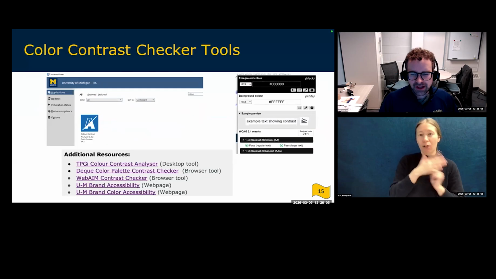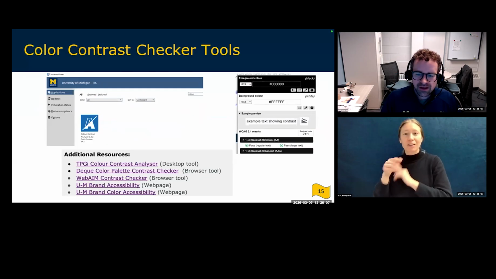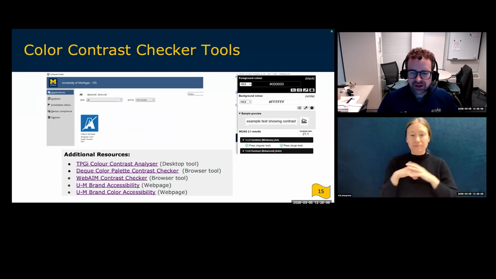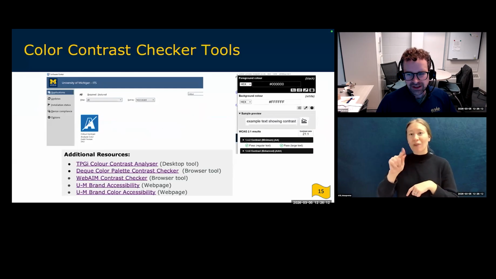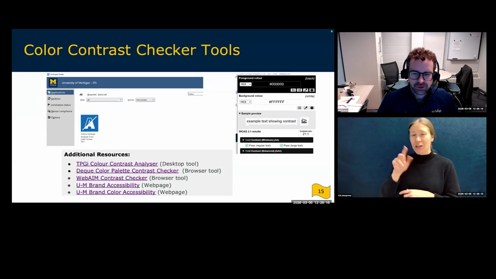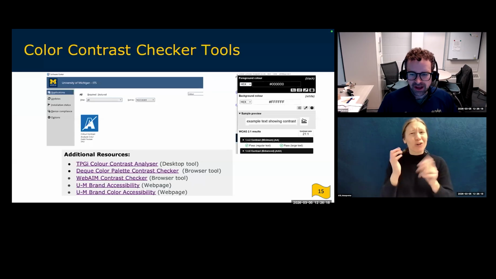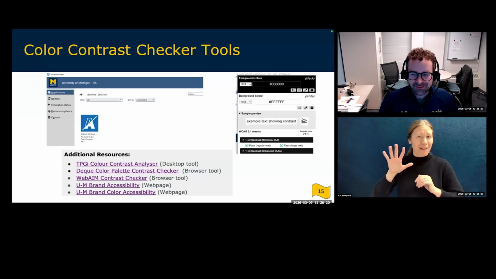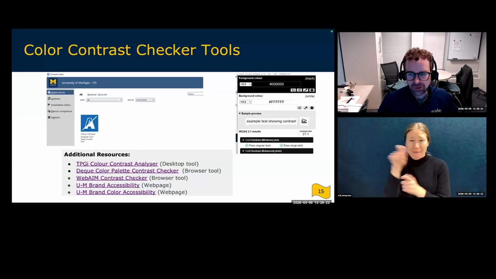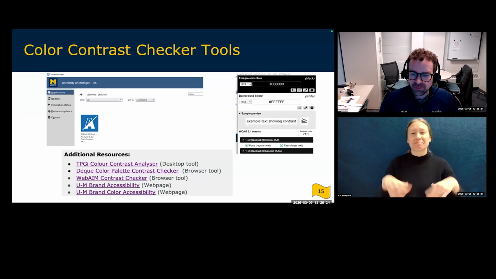These tools will then supply you with a contrast ratio. In general, accessibility standards require that we have a contrast ratio of at least 4.5 to 1. However, we do encourage folks to exceed that minimum threshold where possible. And it's okay if you don't remember the exact threshold. These tools will remind you of that number.